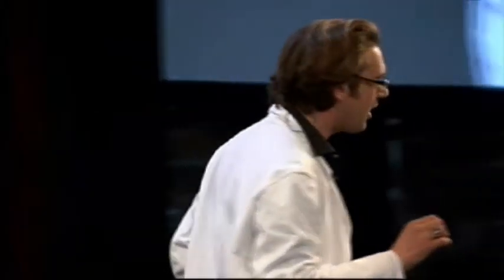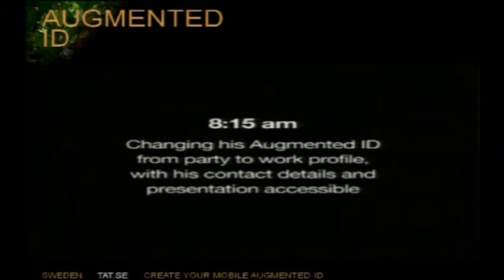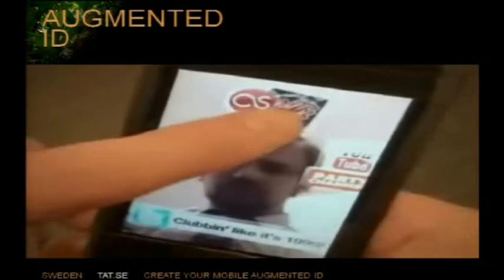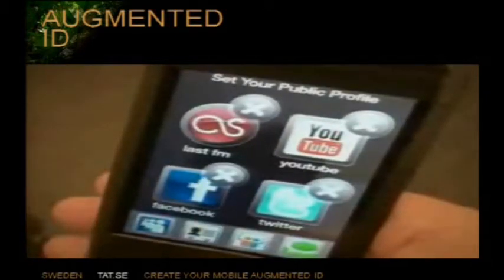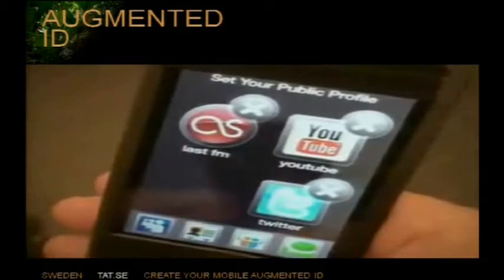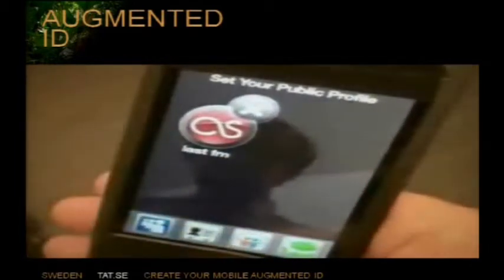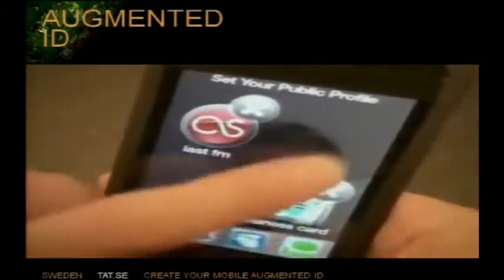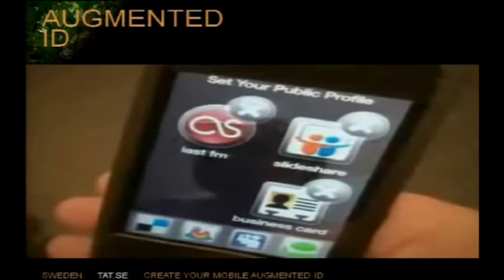So we wake up in the morning, and the last night was really hard. So we set 8:15. We set our augmented ID. So we say what people are allowed to see. So this is Dan. He's the creative director. So last night he had some videos on YouTube and Facebook stuff and Twitter stuff, but for his colleagues, it all should be invisible. So he's deleting all this stuff, and the only thing people are allowed to see is his business card and his SlideShare for the presentation later on.